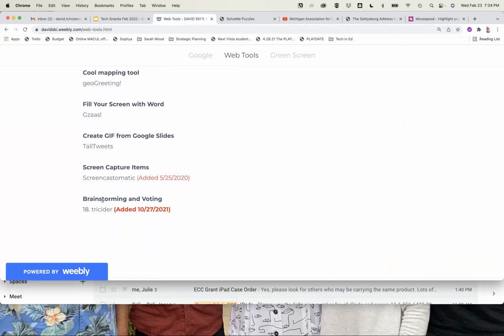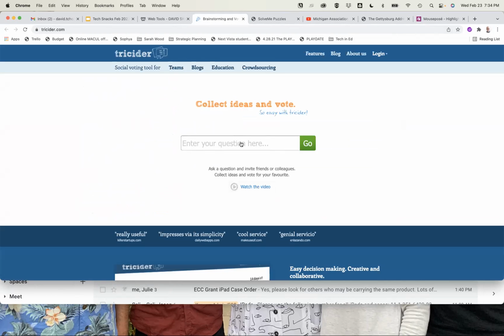Okay, I like this one too. This is called TriCider. In this one, I need a question that kids can respond to with different answers. It's not a right or wrong kind of thing, so you're prompting them to give an idea. Let's do this: where to go on vacation.